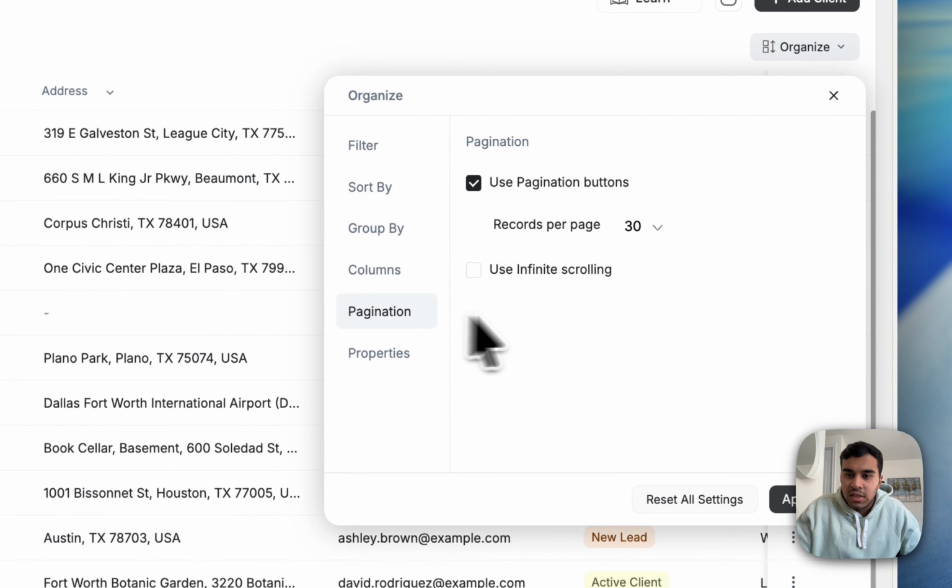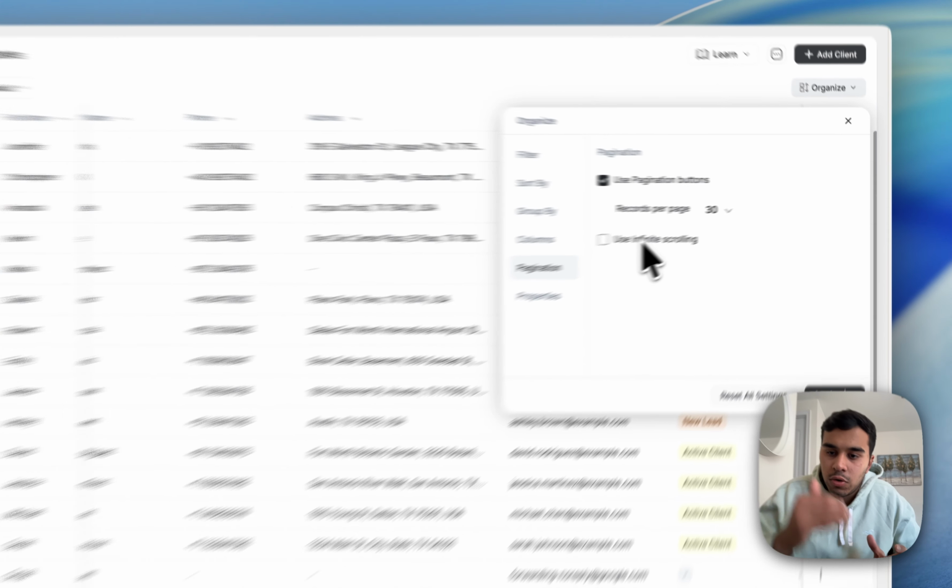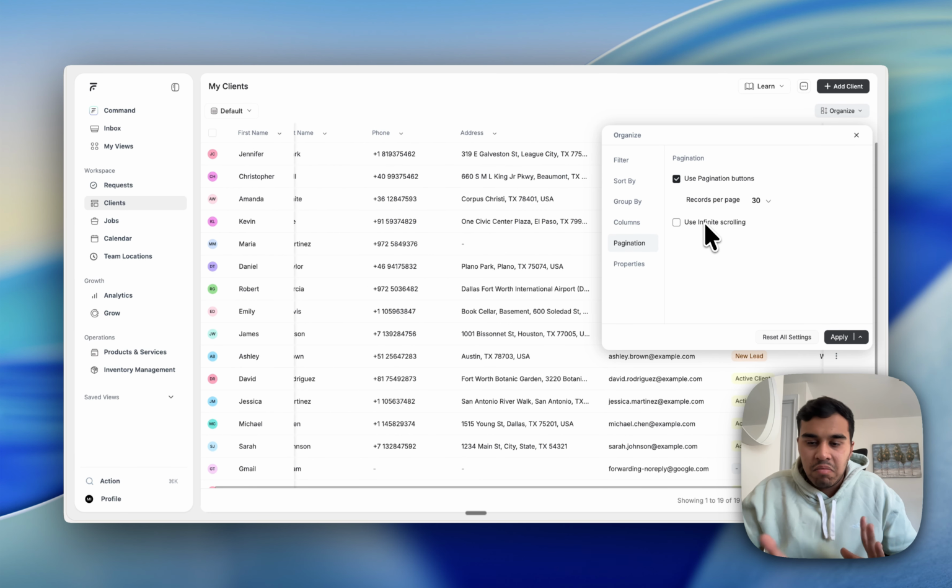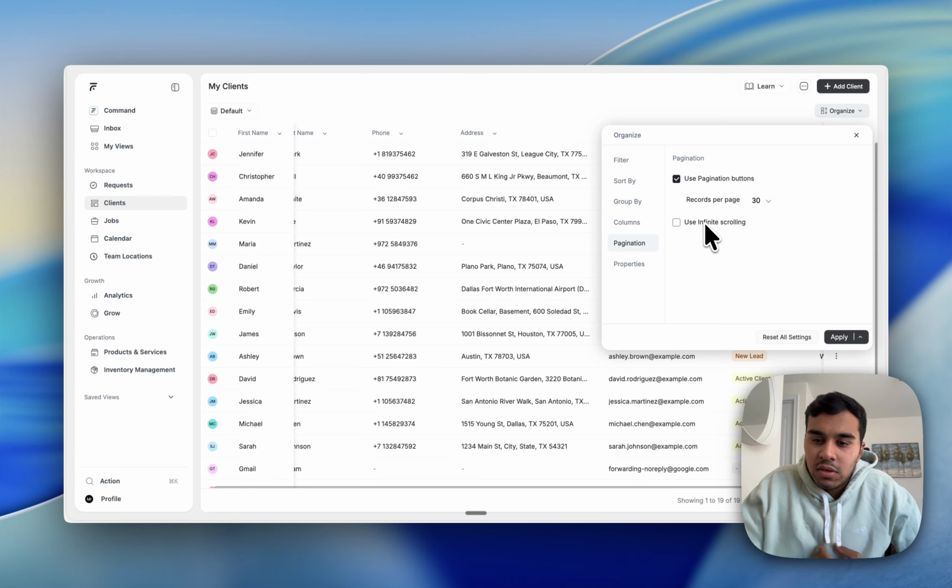Then there is pagination. So how many records you want to see per page. This is a very custom thing, and it's a very small thing. You can either use infinite scrolling, or you can just say 10 records per page. So it will just show you more options to go to the next page.